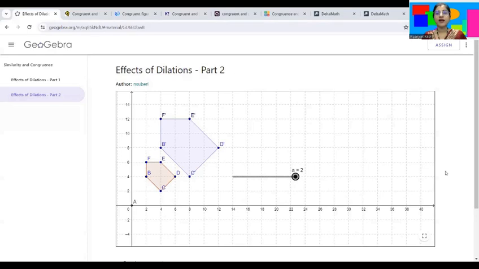Then we can go to another tool, which is GeoGebra. And over here we can change the dimensions and see. The shape is the same, sizes are changing, so they are similar, but what if the shape and size become the same? Then these are congruent figures.